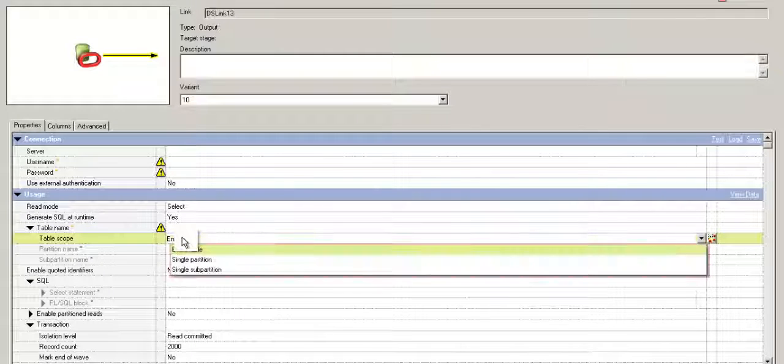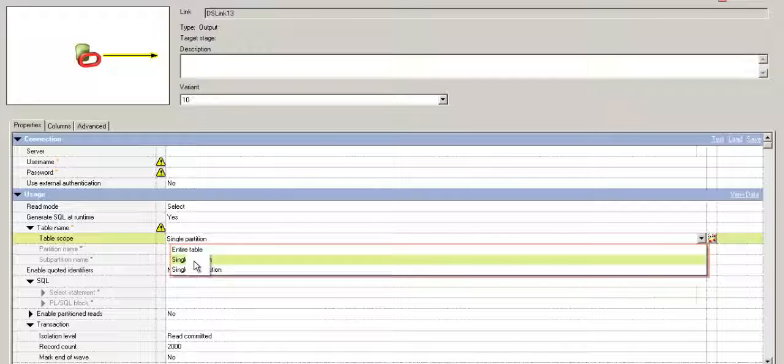These are the things which you need not worry about. Table scope, entire table. Basically it's always entire table. It means you're choosing either the entire table or just a single partition.